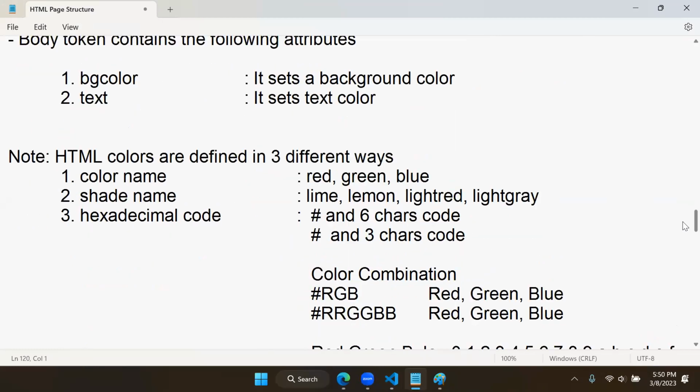Body has a lot of other attributes, background pictures and others that we will see in tomorrow's session. Tomorrow we will discuss other options. We will try to design backgrounds of some official websites so that you will see colors and pictures, how they are kept in the background. We can create Netflix-like screens in the background, that we will see. Tomorrow we'll continue.